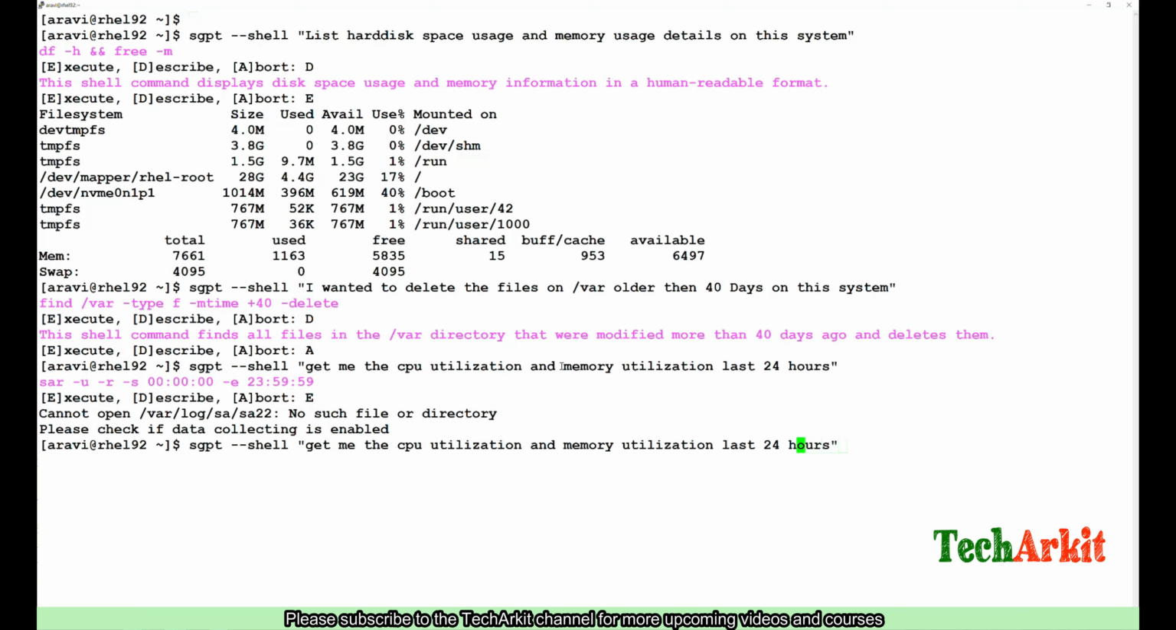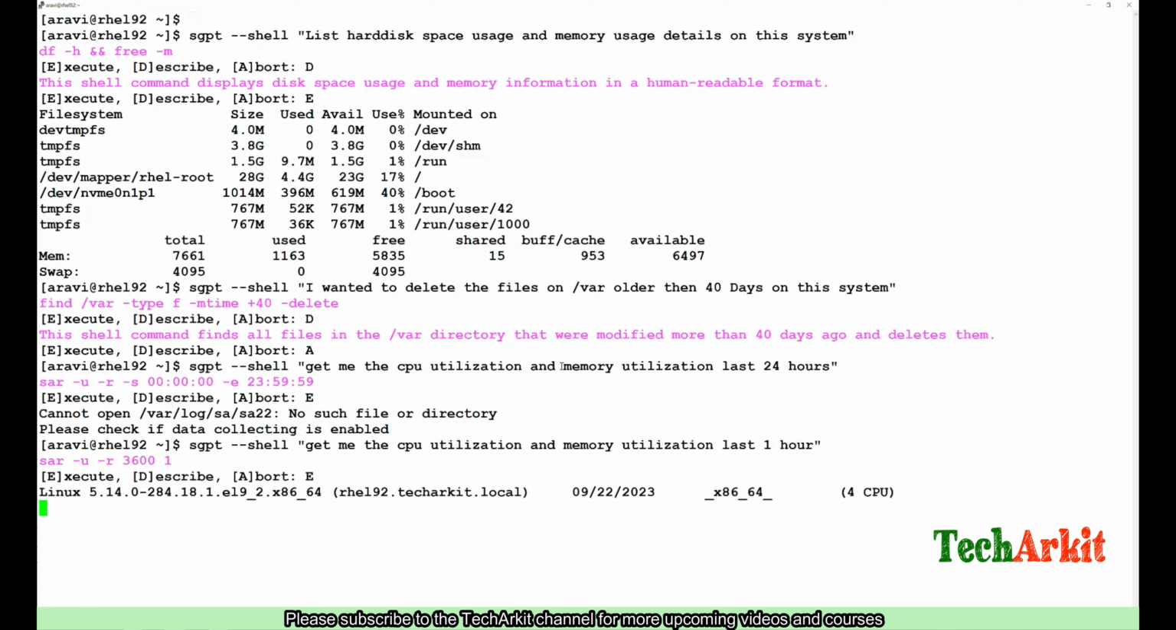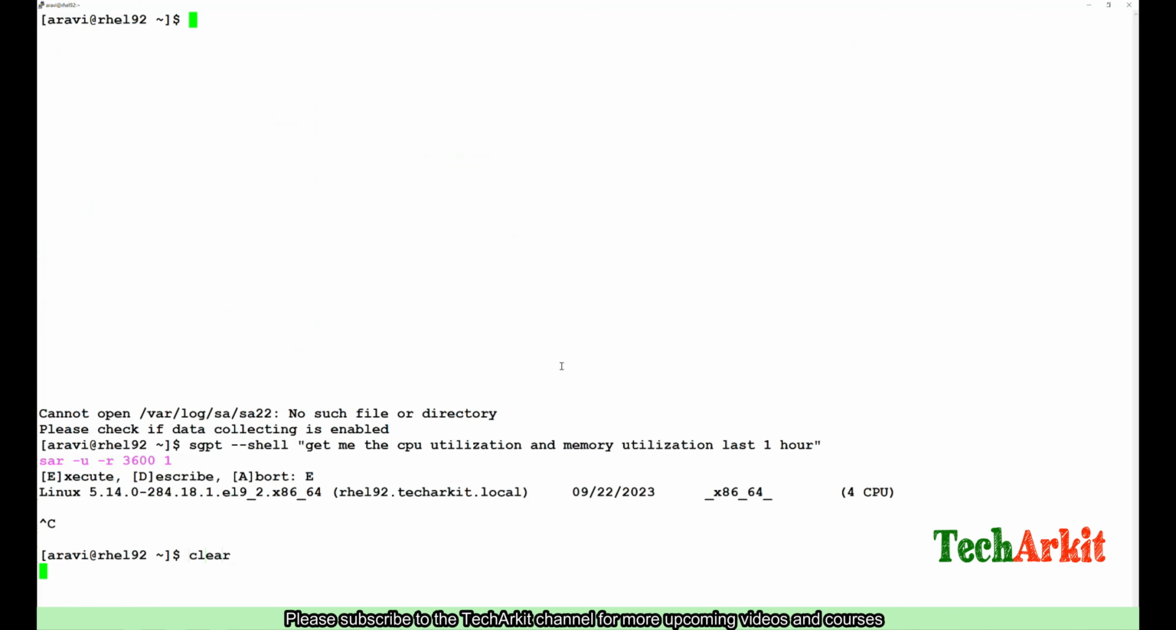Maybe I will just modify that to the last 1 hour, so it can provide you some information about the last 1 hour. If you want to execute that one, you can see that the command has been executed, and it's trying to fetch the information about the last 1 hour. That's how it can provide you the command output. Then it will provide you detailed information about the commands which you don't know, so you can take the help of ChatGPT.